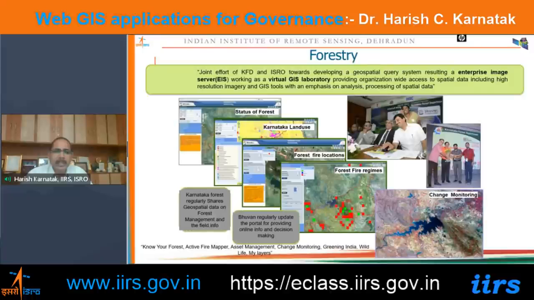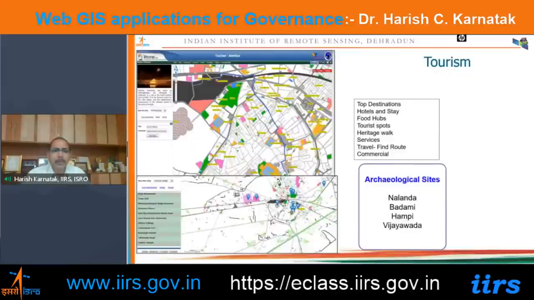In the forestry sector, it's basically different state forest departments. Currently, Karnataka, Himachal and Uttarakhand state forest departments have already hosted their data sets in these portals up to the forest circle and beat boundaries. The spatial data sets are available, and many forest planning activities can be performed directly in the web application through these web portals.